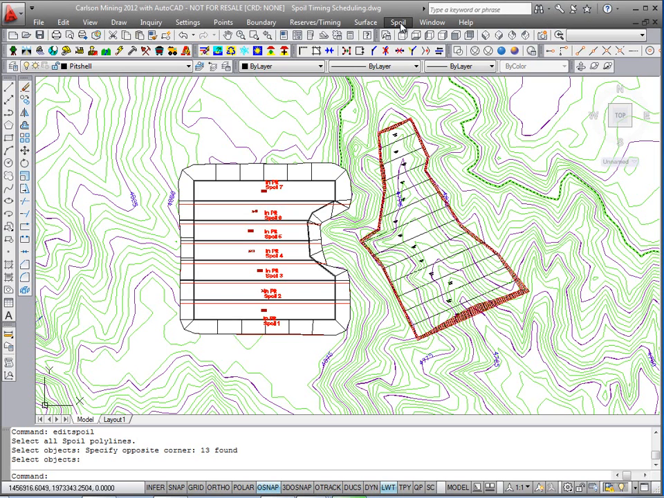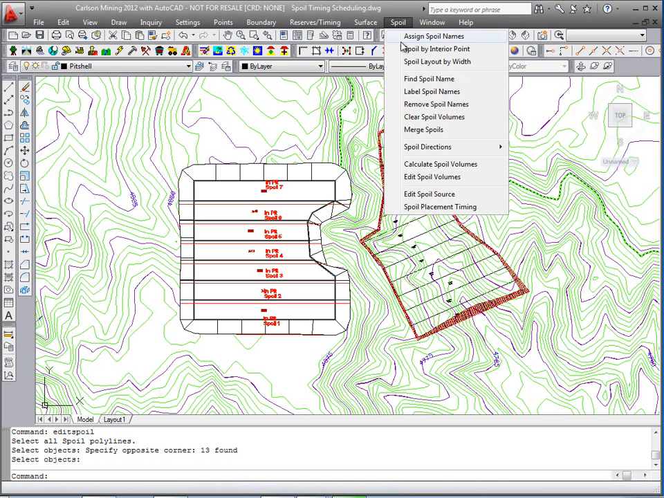Go through the spoil timing command. There's a lot of topics to cover in this movie, so we'll move along at a very fast pace. There's two main ways to create a spoil file.